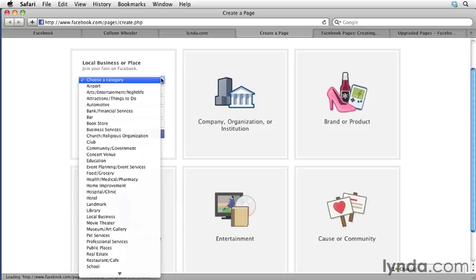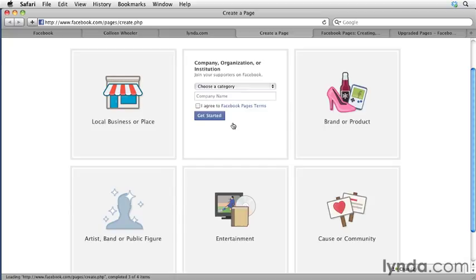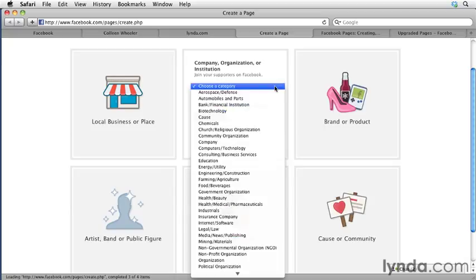So if you are a local business, a local bakery, a local dry cleaners, something like that, and you really want to attract local business, then definitely choose local business or place. That doesn't mean that you can't market around the world. It just means that you're going to get some extra features for local walk-up business. Company, organization, or institution, that's a very general category. You can choose any one of these.